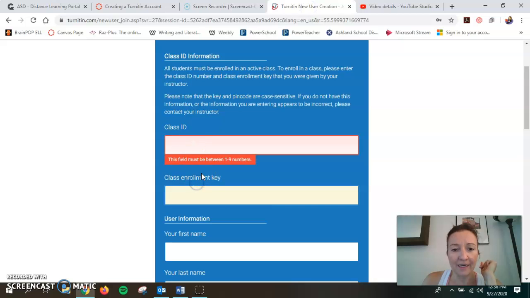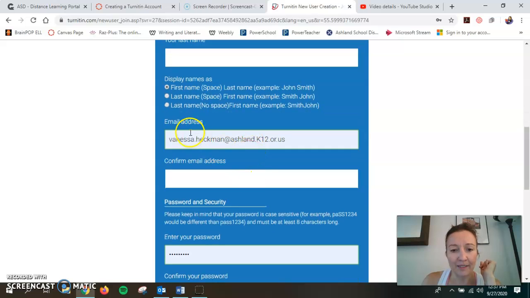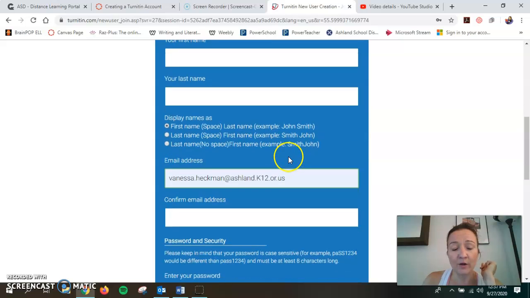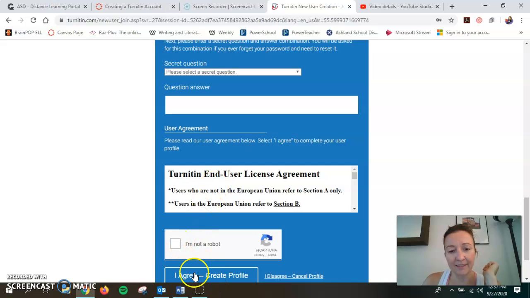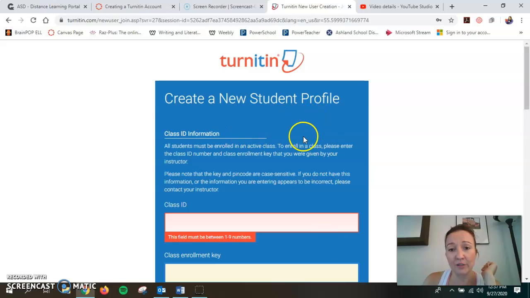So you'll enter that information, and then you'll enter your first name and last name. This is my email address and password because I already have an account, but you'll want to go ahead and enter your ASD Connect email address there and a password that you're going to easily remember. Okay, so once you've set all of that up, then you will have to choose a secret question and you will have your answer, and then you'll just have to accept and agree. So that is everything that you need to create this new Turnitin account.